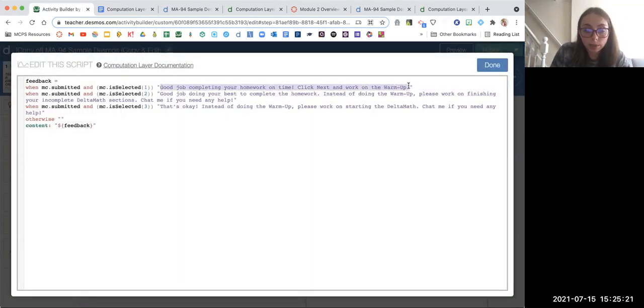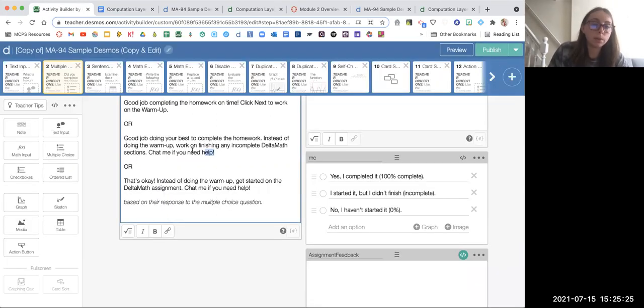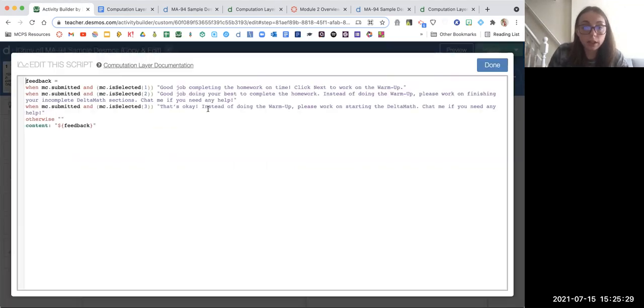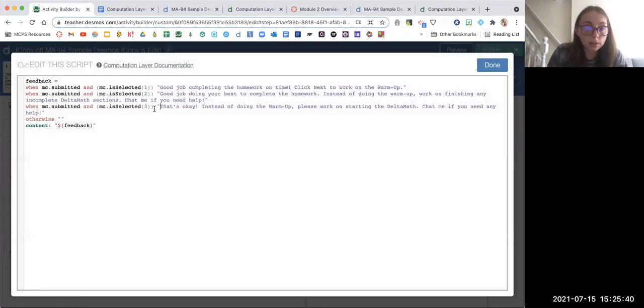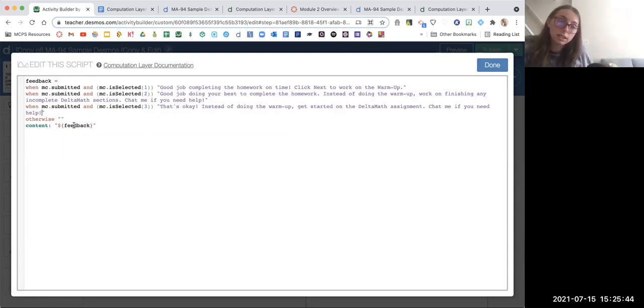I'm not sure if it's the same thing or not. Okay, just to make sure it's matching what we want, I'm going to copy this second one for if they started but didn't finish, and I'm going to put that in the quotes here. You have to make sure you have the quotes. And then for the third one, I'm just going to copy that. That's if they haven't started it. I'm going to put that one in the quotes here. Okay, there's nothing else I need to change.